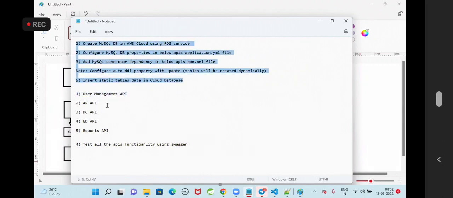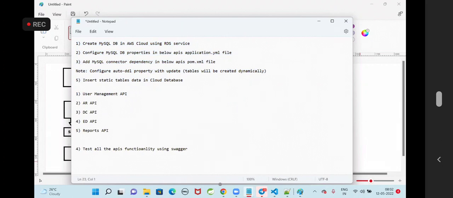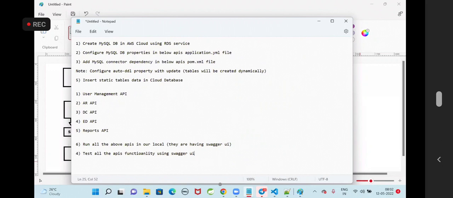Once all these steps are completed, run all the above APIs in our local. All the APIs are having Swagger UI. Test all the APIs functionality using Swagger UI. So with this, we will be good with our 5 backend APIs.